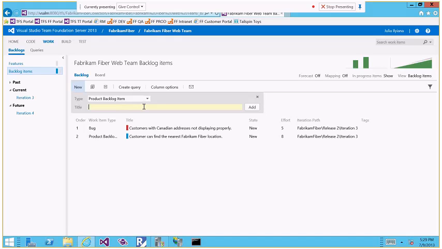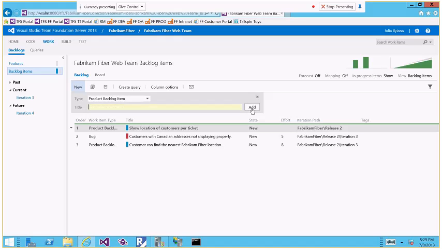I add, for example, location of customers per ticket. Okay, imagine that I want to add this feature to the project. So I want to add this as a product backlog item, and now it's there.